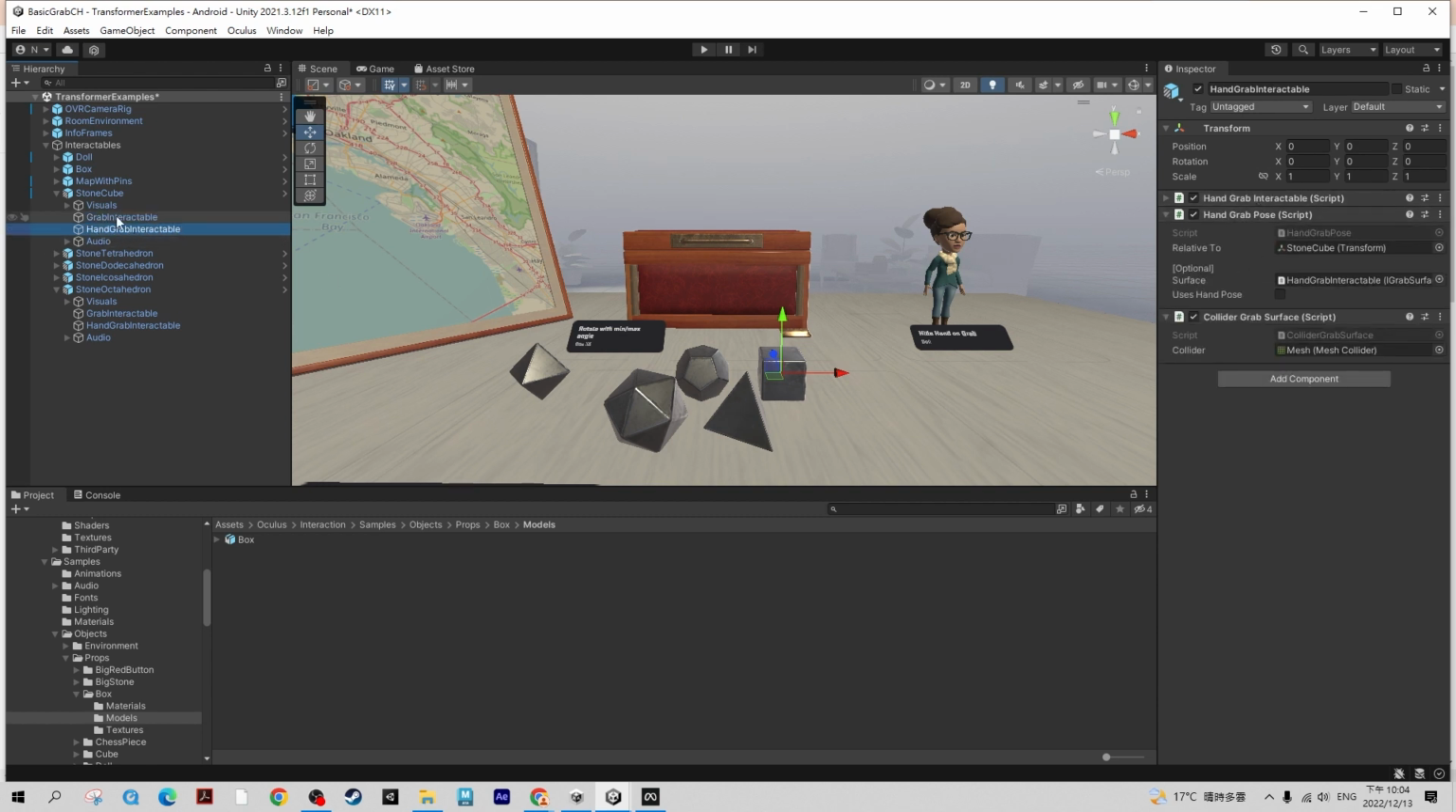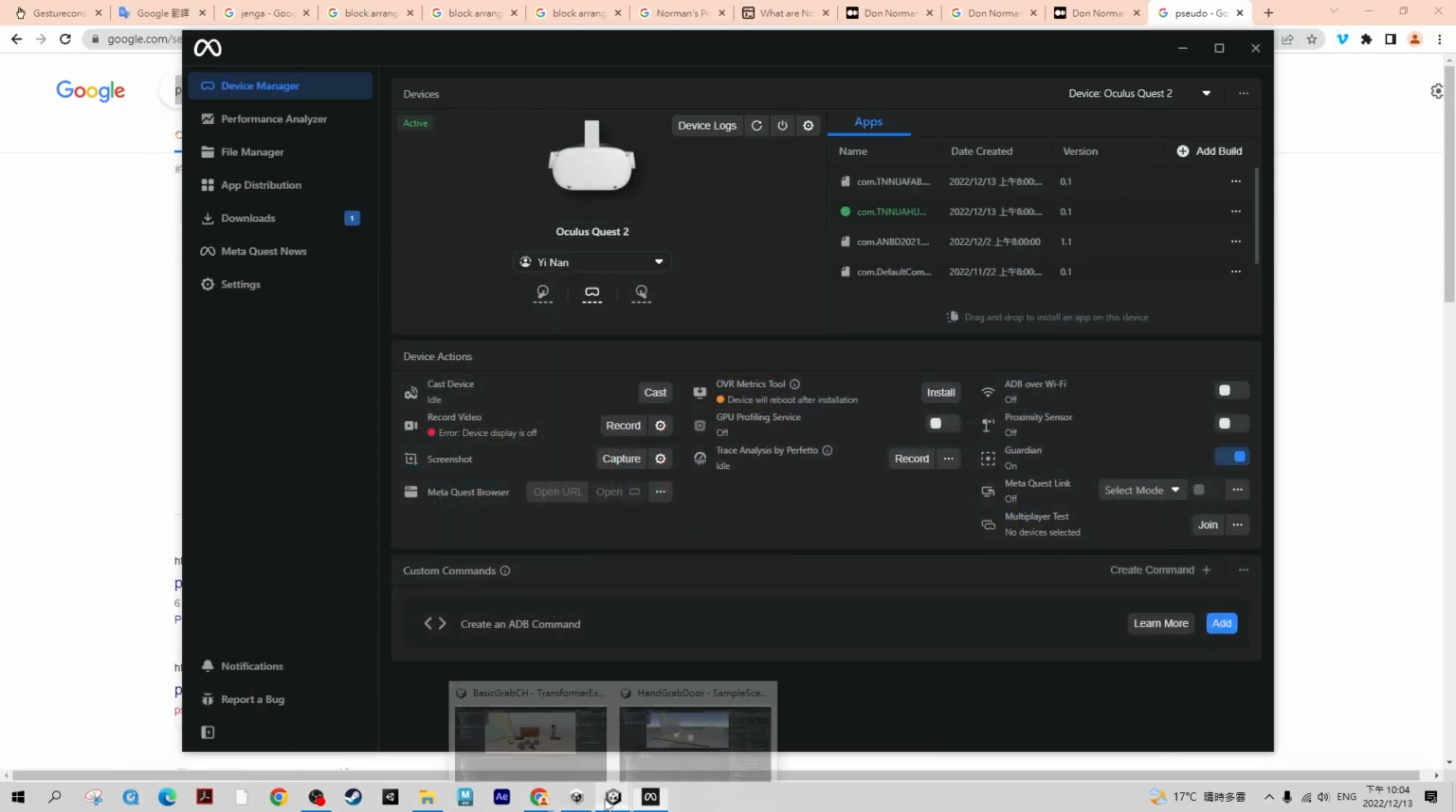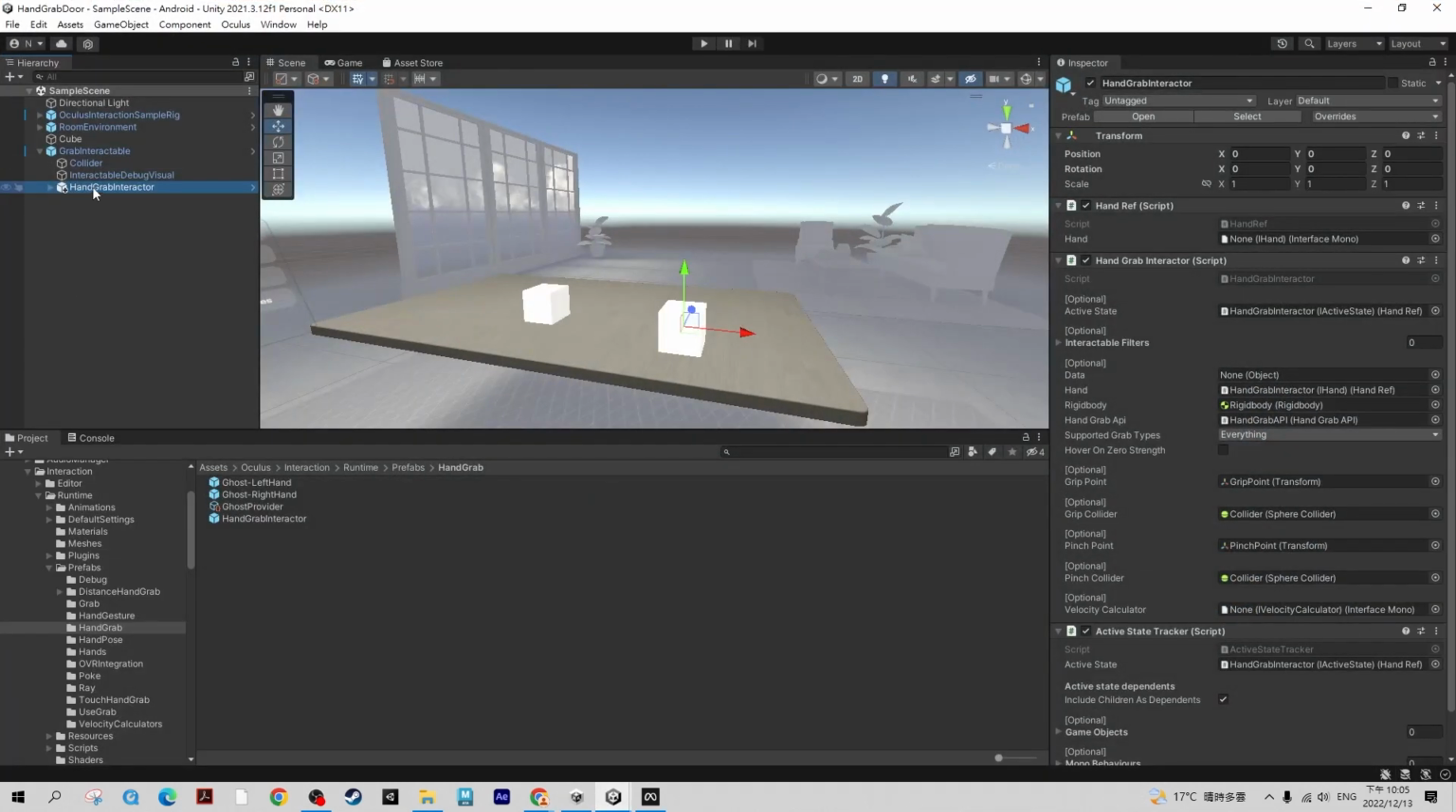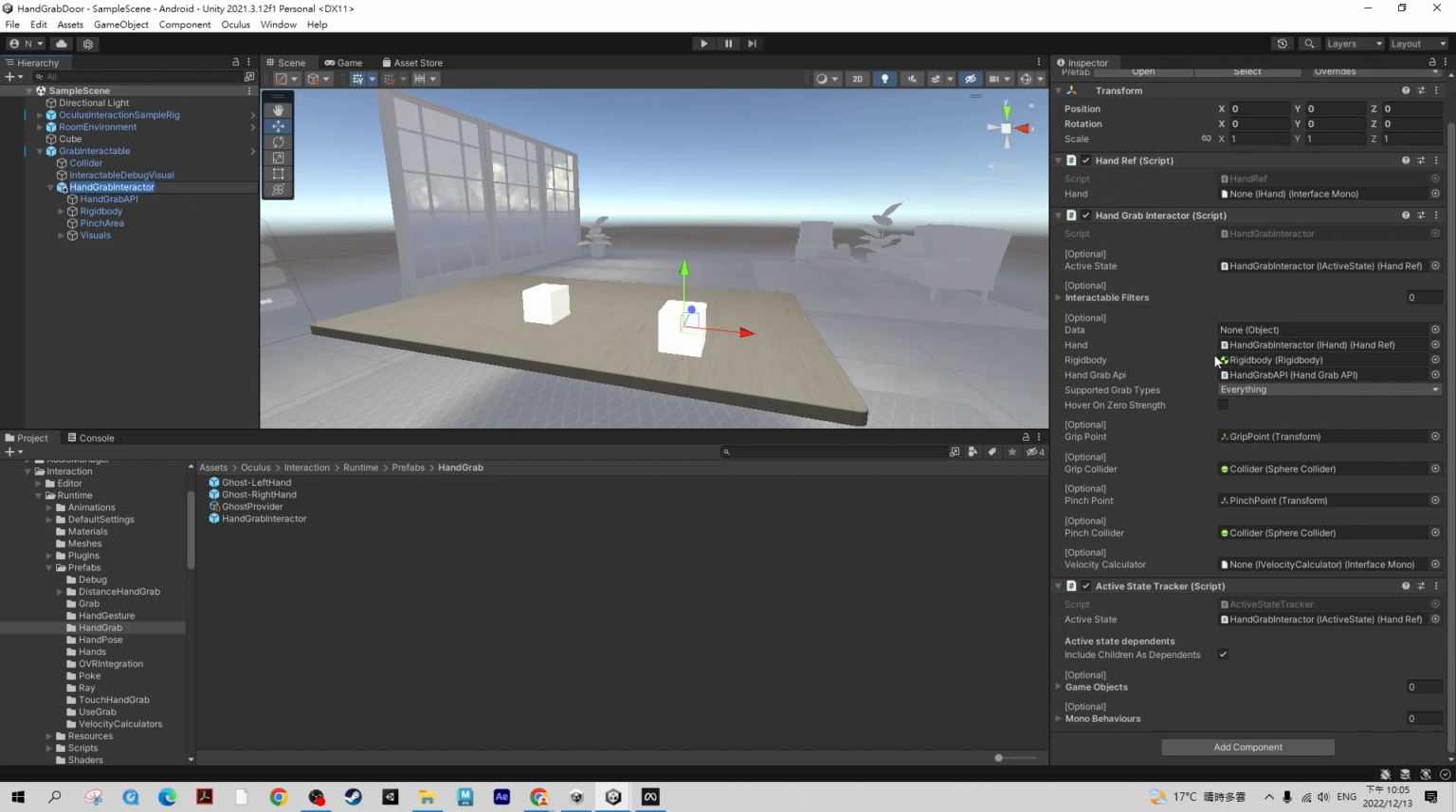you can see the hand grab interactable in here. See, hand grab interactable, but it also has pose, because we are going to use two hands. That's why the hand pose also needs to be put here as a component. Then the hand grabbable interactable has this kind of collision grab. Okay, and here you can find our cube, this guy. This is our cube, and here the hand grab interactor.